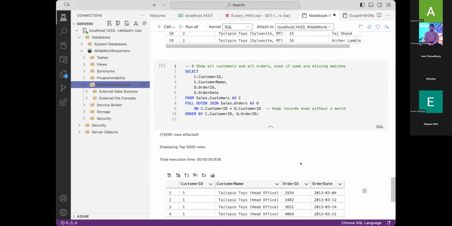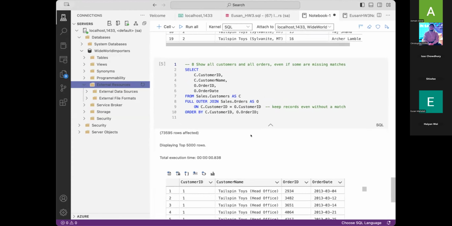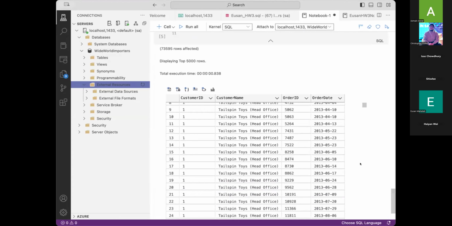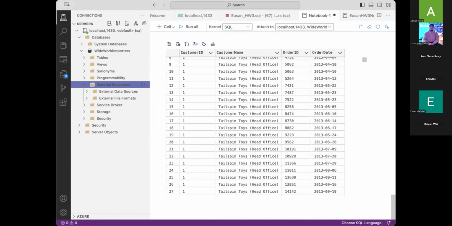And lastly, I chose number 8, which is show all customers and all orders, even if some are missing matches. This is because sometimes you do have orders with missing customer records or customers who have never purchased. This query exposes those gaps. It helps data teams clean up the database and helps sales spot prospects who haven't bought yet. And this is the result for the last one. All right, I'm done.